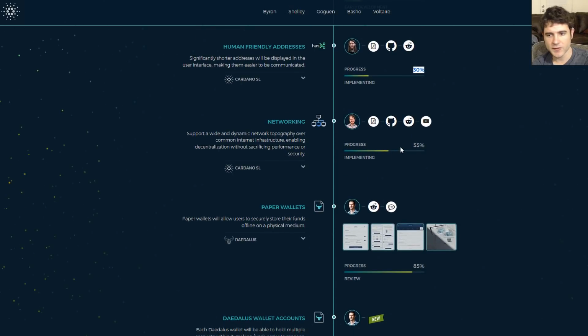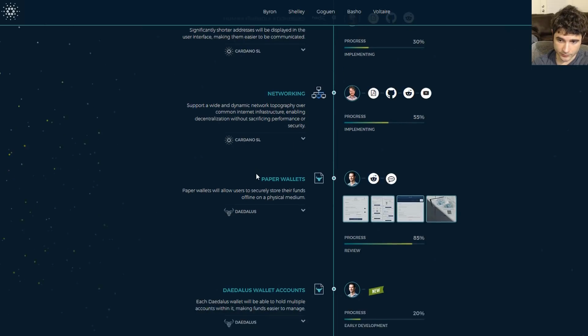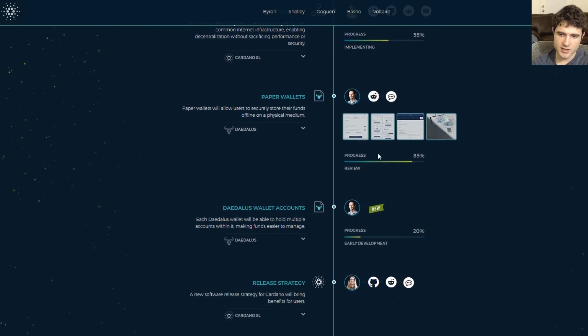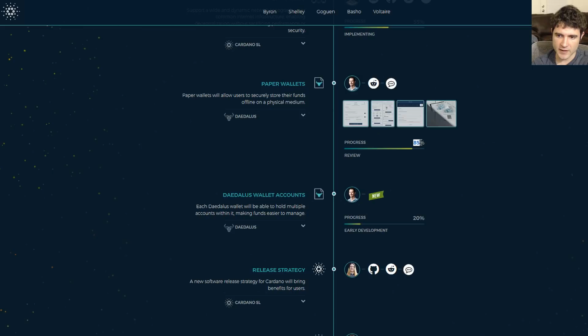Networking has gone up from 50%. So they've done a fair amount of work on this, which is mostly benchmarking work. In the past month, they've been testing a lot of features that they've been wanting to have, such as block streaming, HTTP syncing, all this kind of faster syncing of the network. And they've been doing a lot of benchmarks on this, and I think this is what this 5% increase represents. Paper wallets has gone from 33% to 85%.